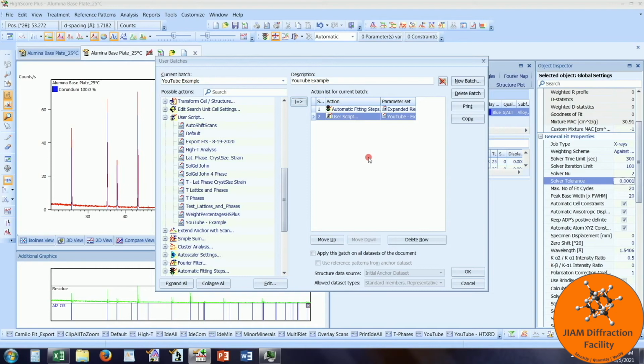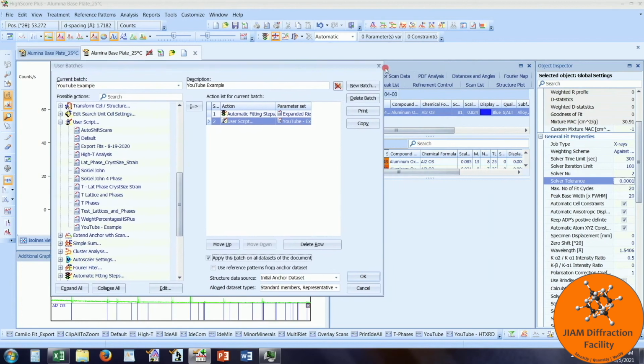We are almost done. The last thing we need to look at is this bottom section. And we have some options that we can click. If we click here, next to apply this batch on all data sets of the document, that simply means that each scan in the scan list, or each data set, will have these steps applied to it. We definitely want this, at least for this example, because we want each temperature to get refined.